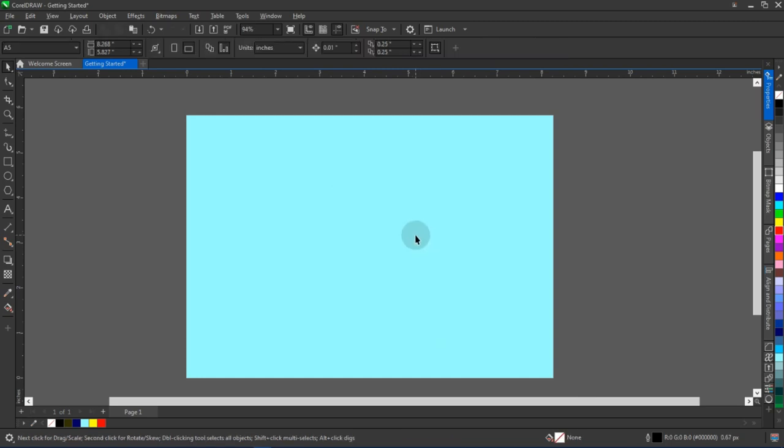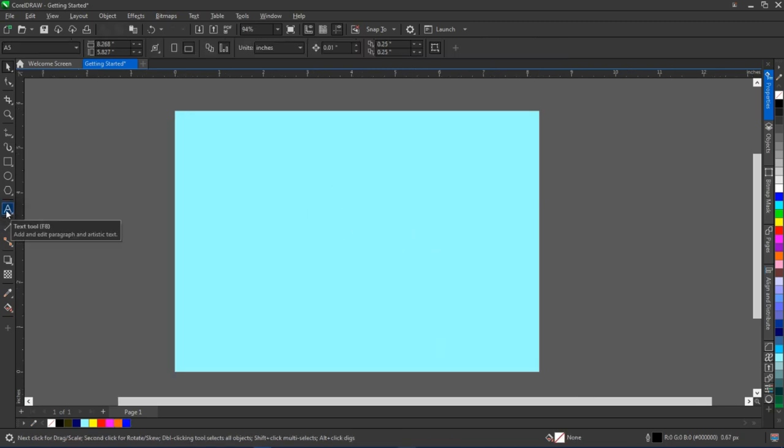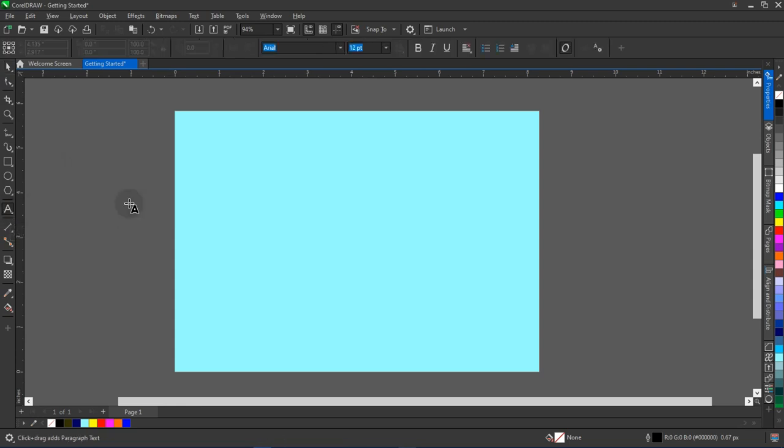Let me delete this. So let's talk about the text tool. The keyboard shortcut is F8. So just click on it, and you click wherever you want to start typing. If I click here, you see the cursor will start blinking. But if I click here as well, the cursor will start blinking there, but I want to start typing here.